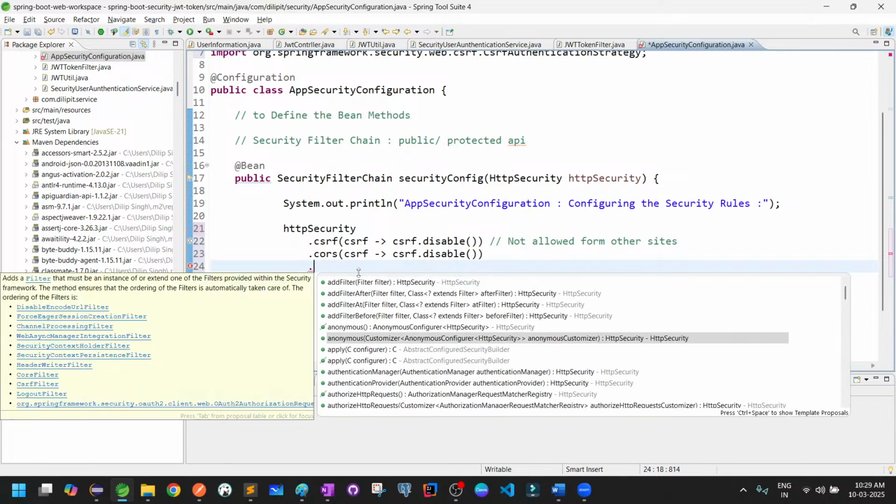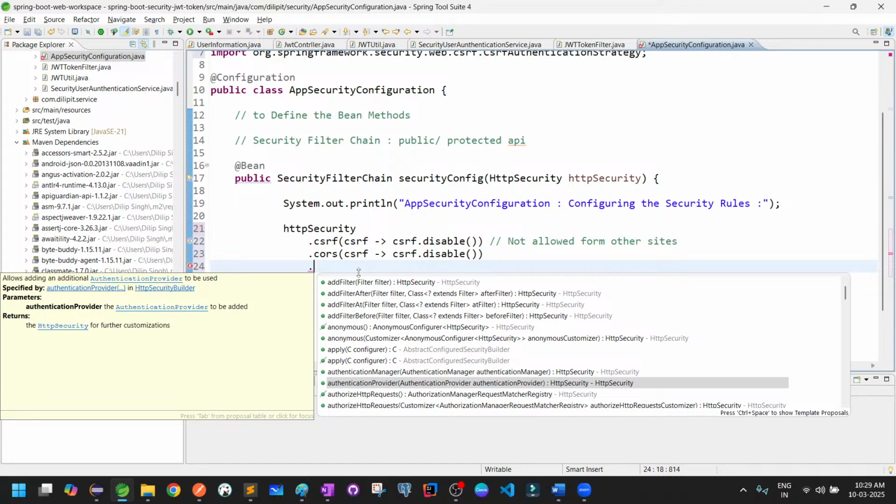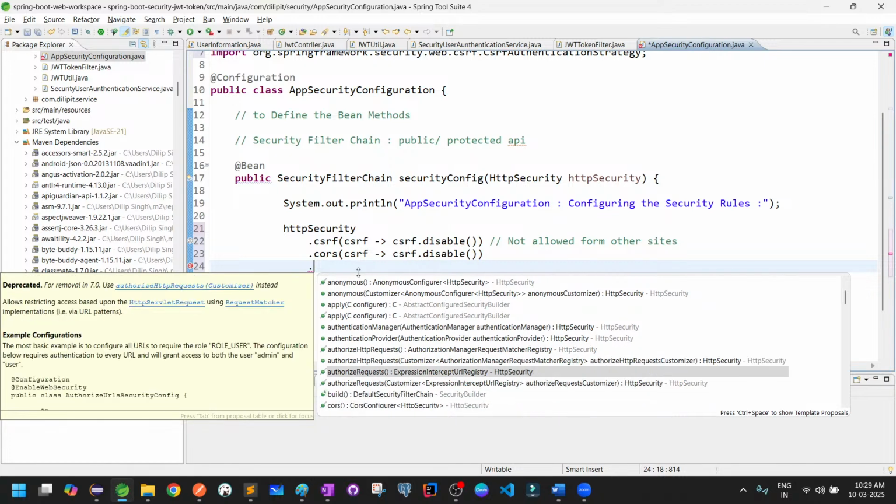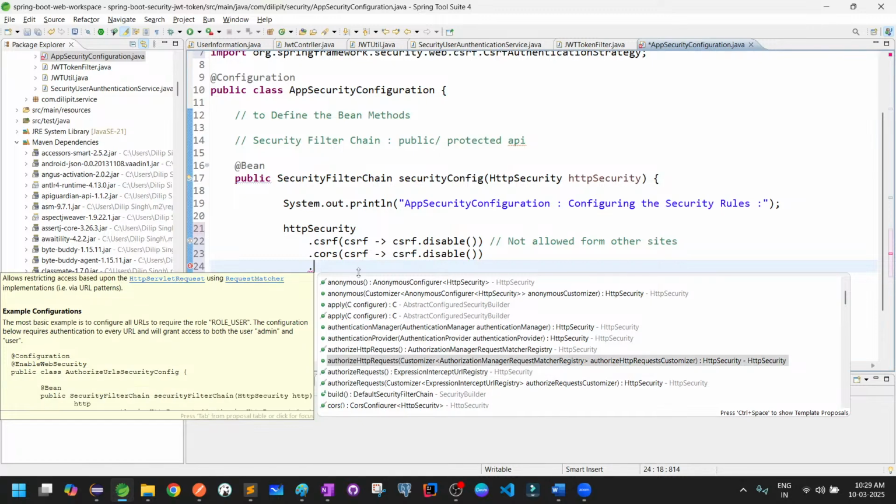Add filter, no. This is the last step. Authorization. Authorize request. No, not this one. Yeah, this is the one. The deprecated method we should not take. Authorize HTTP request. Now see, what is this method saying?